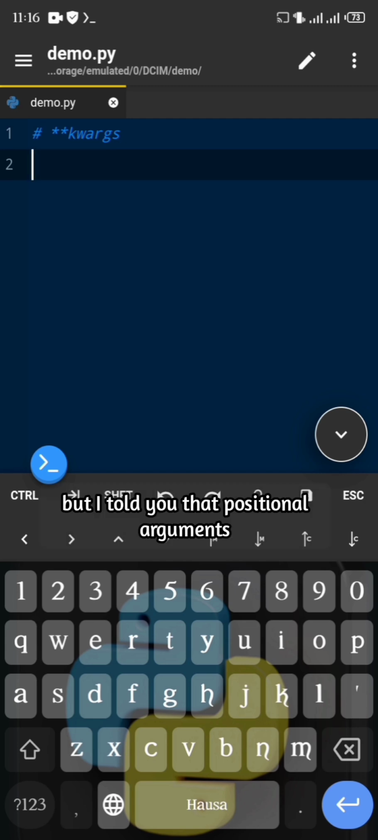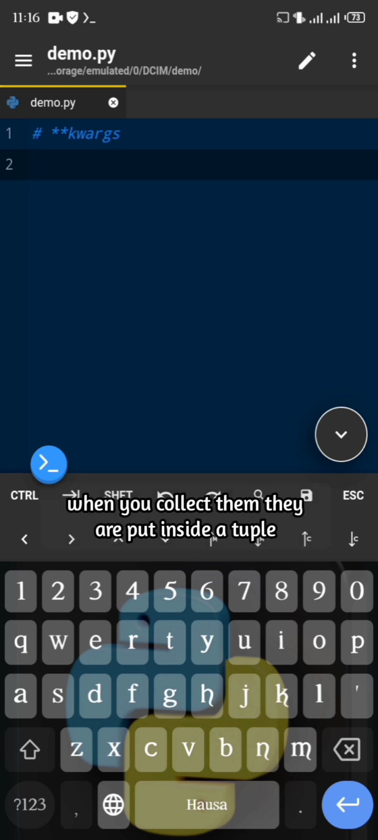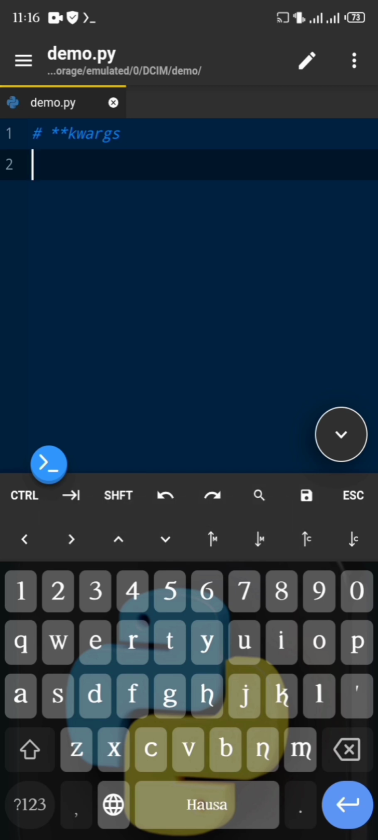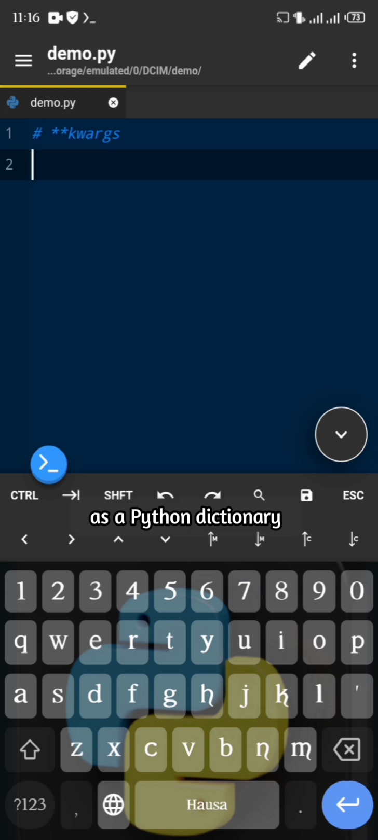Now, I told you that positional arguments, the star args, when you collect them, are put inside a tuple, which you can then use inside your function. What about the keyword args? If you collect the star star keyword args, they are collected inside your function as a Python dictionary. If you don't know what a Python dictionary is, I have a video that you can check out, and inshallah I'll find a beginner friendly one that suits you.